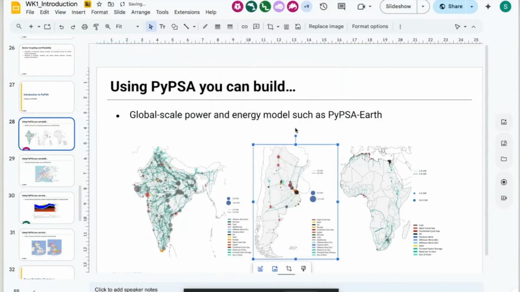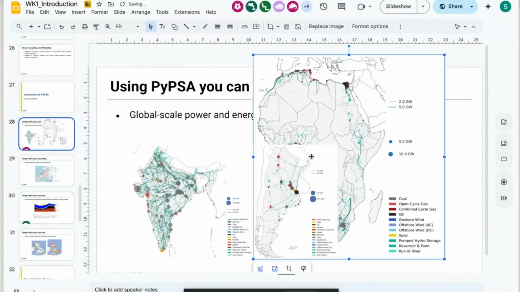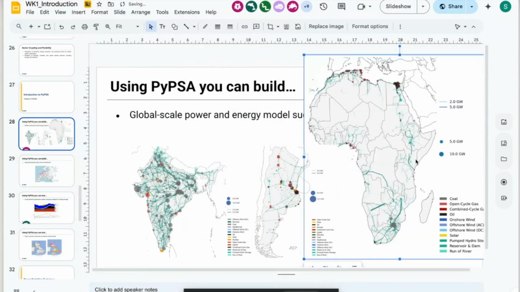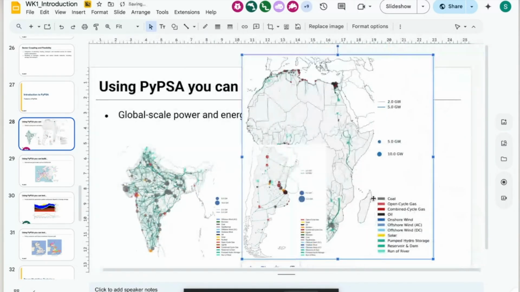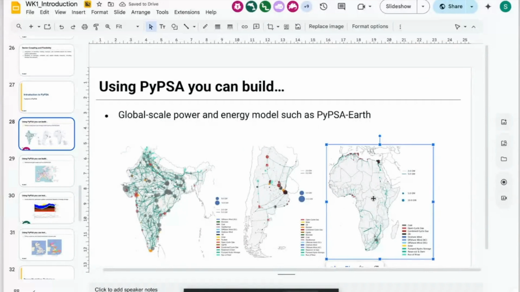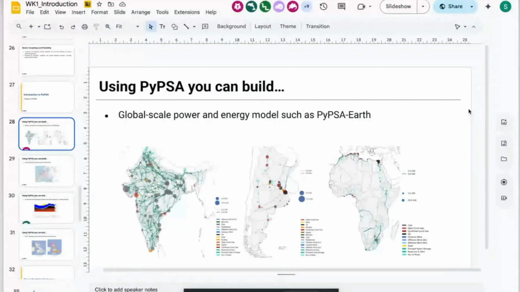Or you can go for an entire continent, like Africa. Although it's not really as detailed as India, you can see some detailed power grid in Africa, and also generators around, right? So basically, you have an entire world data set on PyPSA Earth. But as I told you, PyPSA Earth is a framework, so it doesn't actually include the data set. However, it includes modules to download and cleanse the data for PyPSA Earth.